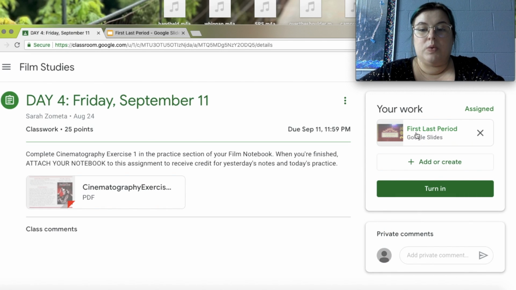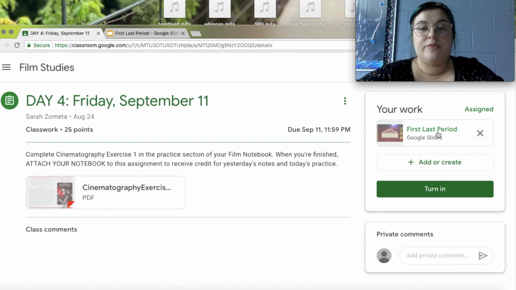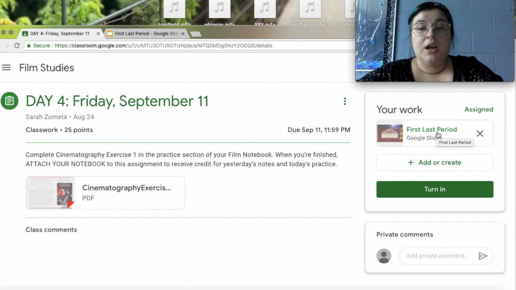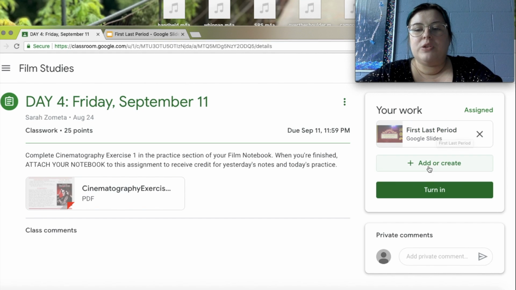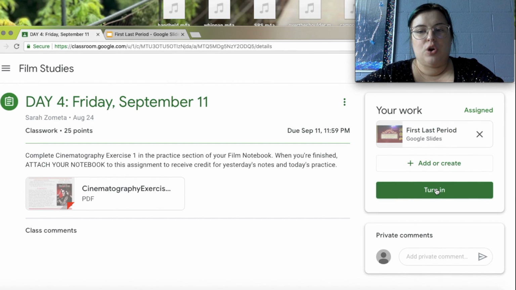Once it loads the file onto this assignment, notice how this button down here that said Mark as Done has now changed to say Turn In. So once you have attached your film notebook, which should have 2 things in it this week. Number 1, it should have your cinematography vocabulary. Number 2, it should have your cinematography exercise 1 practice. So once you have done that, you would hit this button, Turn In.